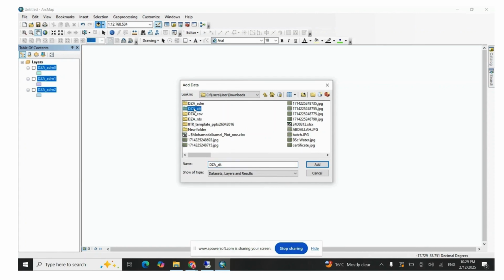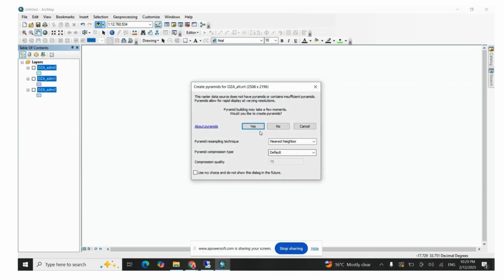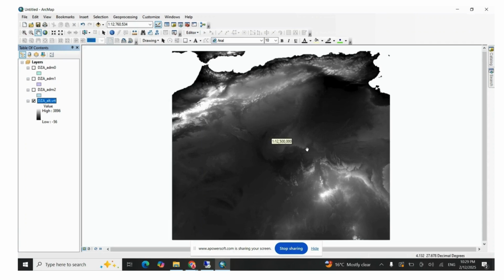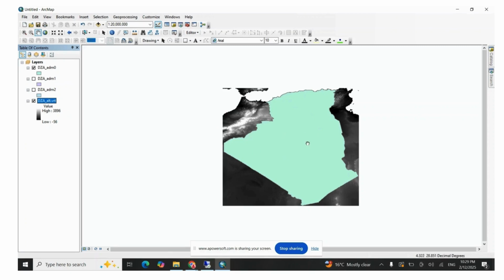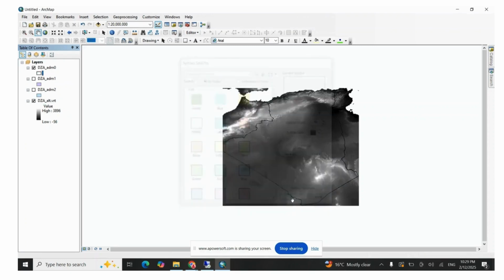Now is digital elevation models. Okay, so this is a digital elevation model for entire country Algeria. We can just open the map. Yes, it's here.